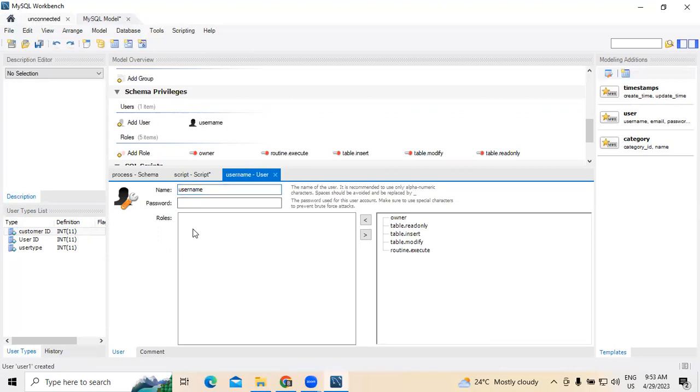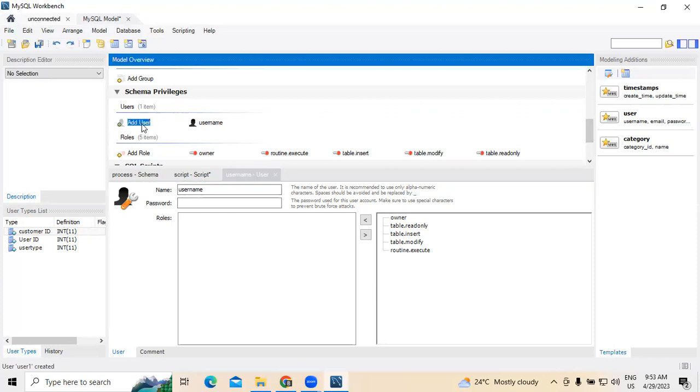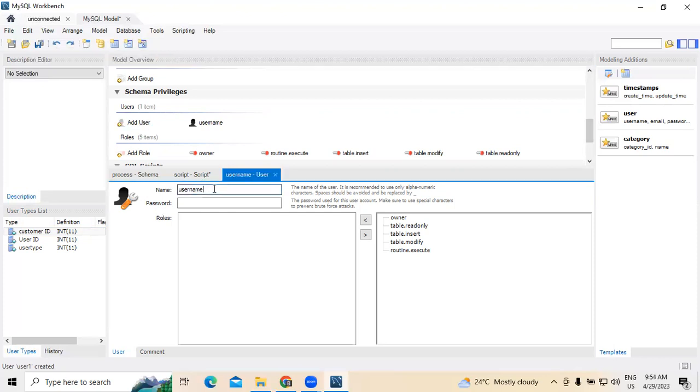Right. So the username was created, and this is the username which was created here. Understood? Now if you want to add one more user, you can add one more user here along with that. Understood? Clear? Yes, sir. Abid, right? So a username was added.